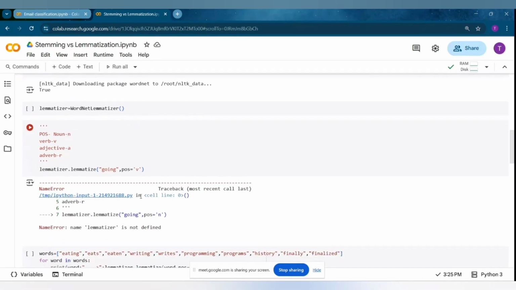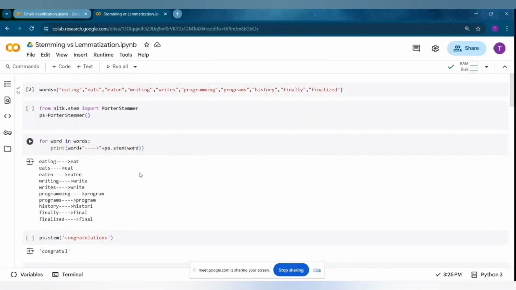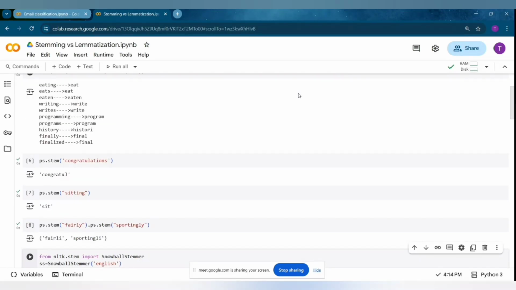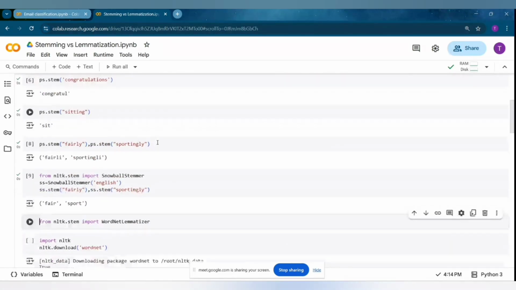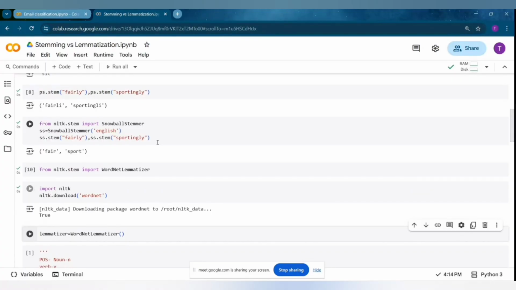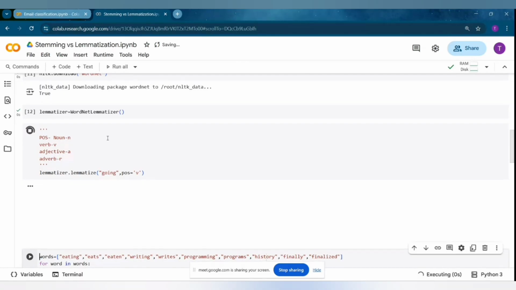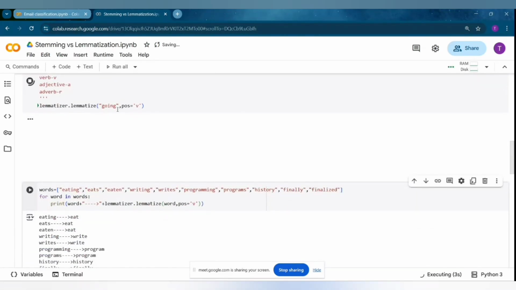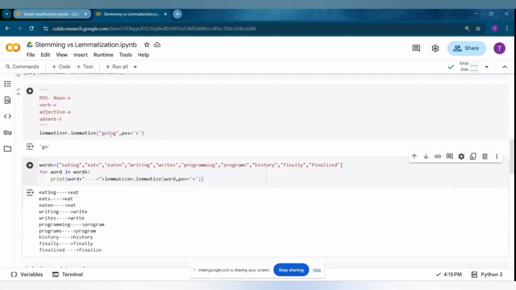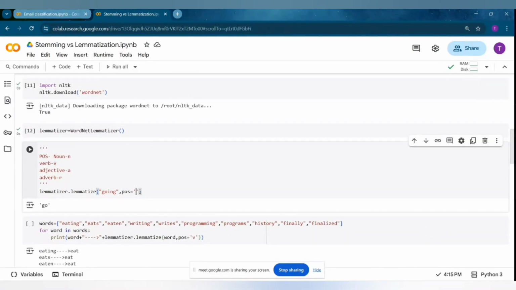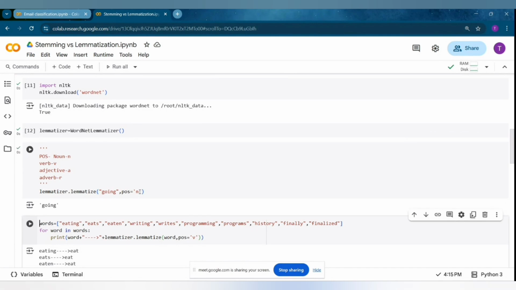So in what format you are treating the word, the model will transform the word according to the POS tag. Let me execute all the files first. I will just run these files. It may take some time. No, it is working fine. Okay, so WordNet lemmatizer we have imported. We are converting this word going and we are using POS tag as verb. Let's see what we will get. We are getting go. Let's change the POS tag to n, meaning noun. Let's see what we are getting. Going. See, there's no difference.